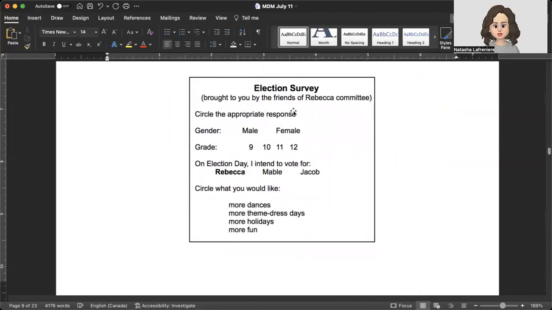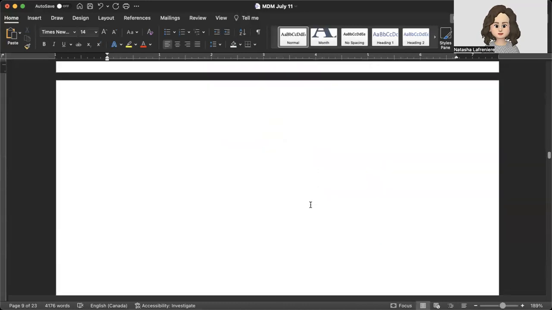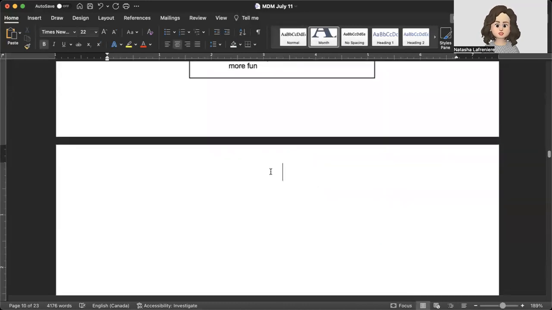Okay, so you've got: brought to you by the Friends of Rebecca committee. Circle the appropriate response. Gender, grade, on election day, I intend to vote for. Circle what you would like most. So a lot of issues are presented in that. Okay, so it is brought to you by Rebecca's friends, which is your first problem.